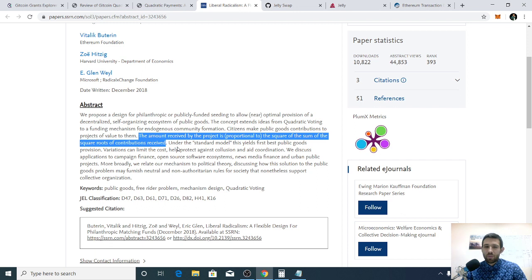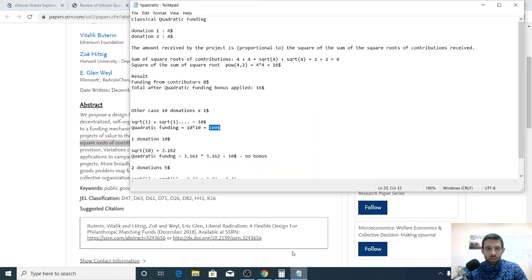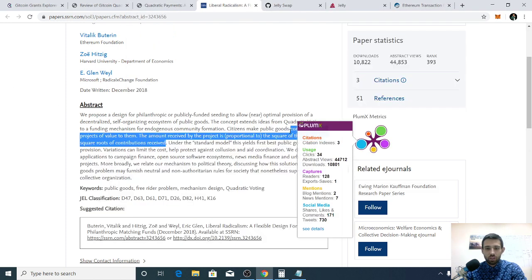At least for me, maybe for you it's pretty easy, but I'll try to split it a little bit and explain it. So let's go to that part. The square roots of contributions received. Let's take a practical example. For example, we have two donations, each for $4. So the sum of square roots of contributions of these two donations is square root of 4 plus square root of 4, which is 2 plus 2, which is equal to 4. This is one part of the definition.